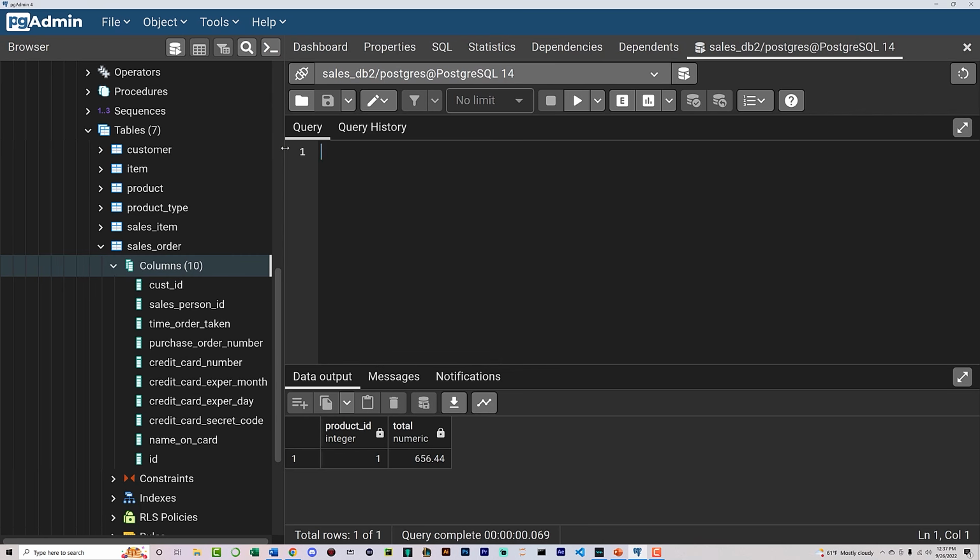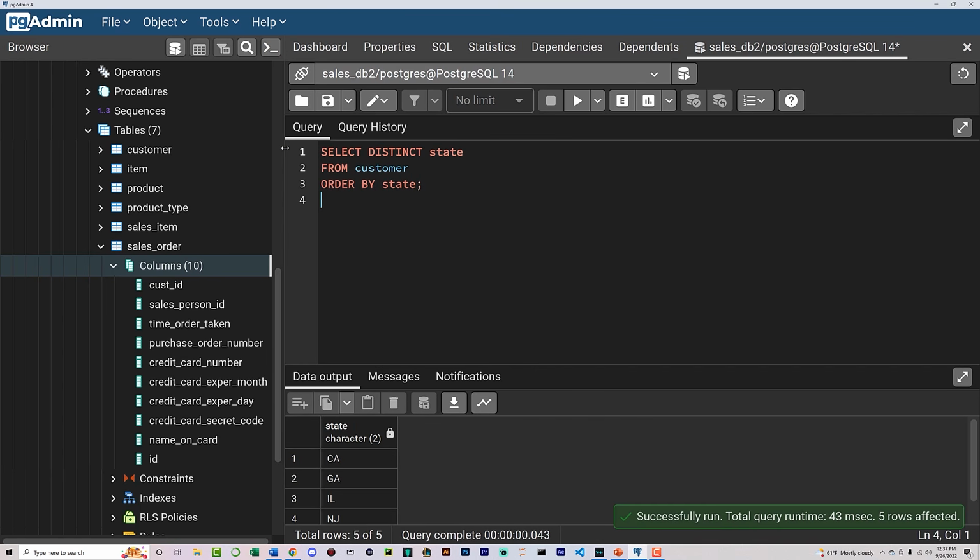So let's say we wanted to get a list of states we have customers in. For example, we could say something like select and distinct, and we're going to say what we want to be distinct is the state from customer, and then we'll say that we want to order by the state, and there we go. And that we have customers in California, Georgia, Illinois, New Jersey, and Texas.